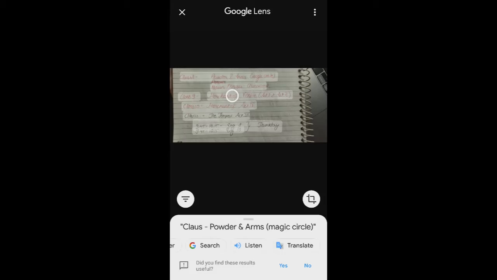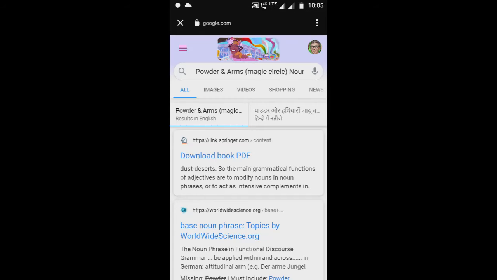Now the next thing that you can perform with the Google Lens is the Google search. Now again select the text that you want to search. Suppose I want to select this text, and after selecting the text, select the Google search option. Now as you can see, it will open all the links of the selected text.